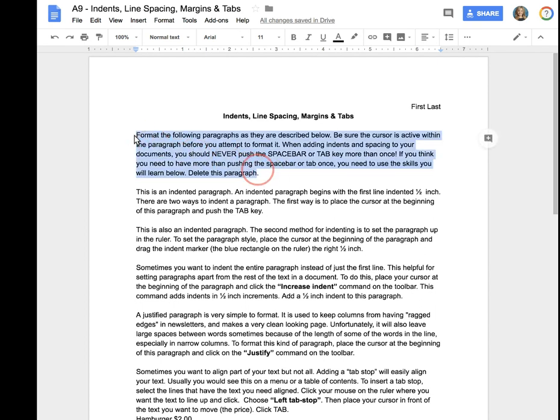Okay, so our next section right here says format the following paragraphs as they are described below. Be sure the cursor is active within the paragraph before you attempt to format it. So what that means is if we're working on the formatting for this paragraph, you'll want to make sure your cursor is inside this paragraph. Sometimes it tells you exactly where to put it. Other times you just want it somewhere within that area. So continue reading these with me.